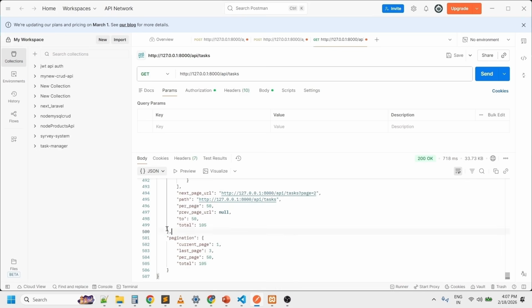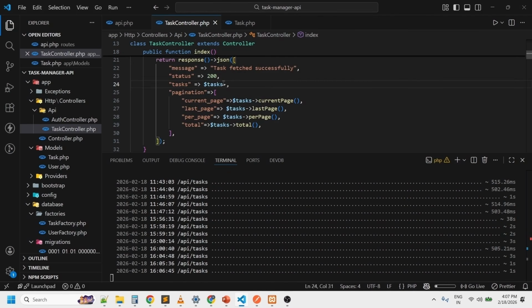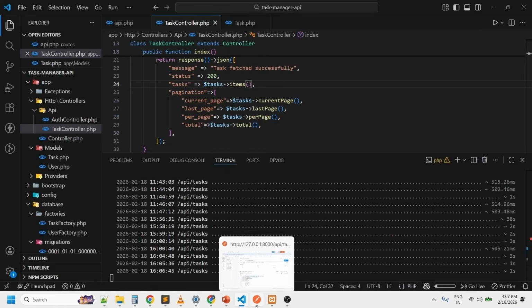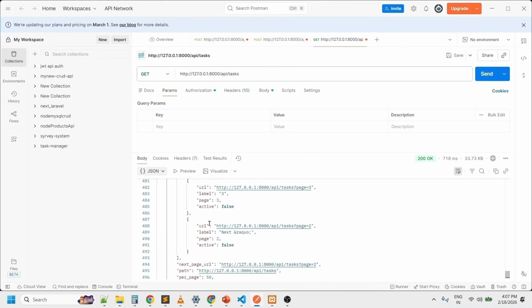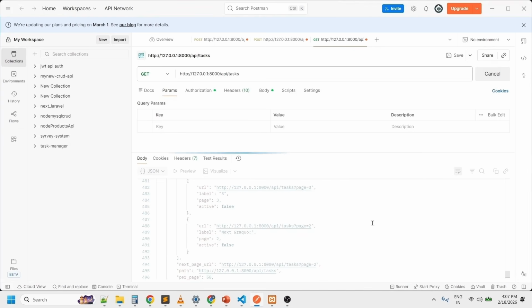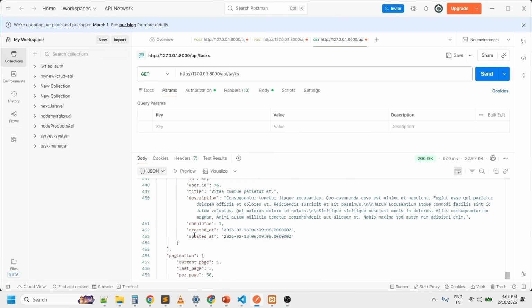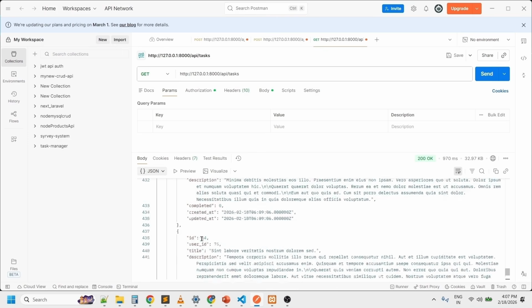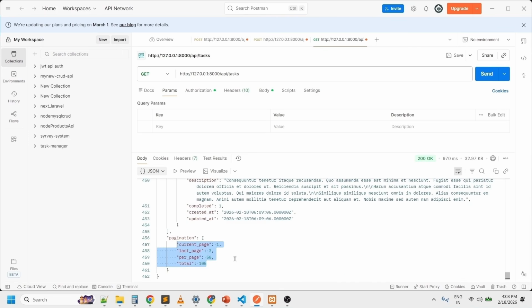If you want to remove this, you have to write here that you send the task, and inside the task you only send the items. You only send items. Okay, so now when I hit this, all these unnecessary things will be removed. Okay, let's refresh this. So you can see only the data is coming, nothing else. Only data is coming, and our customized pagination values are coming.